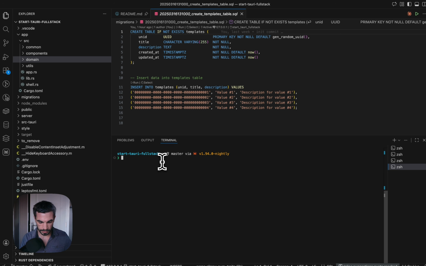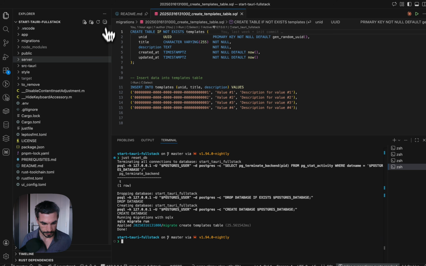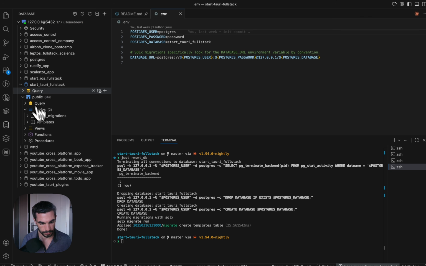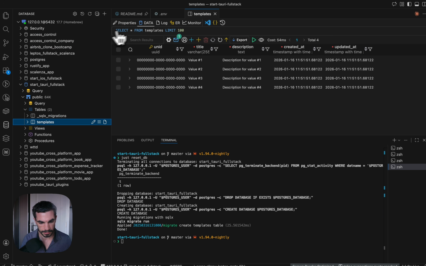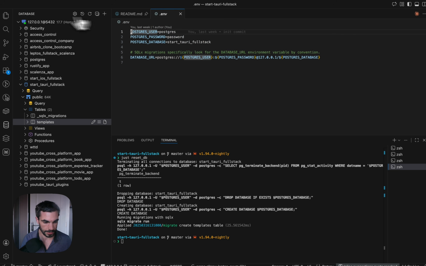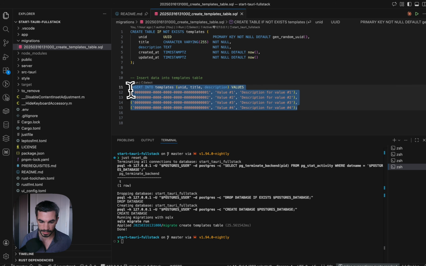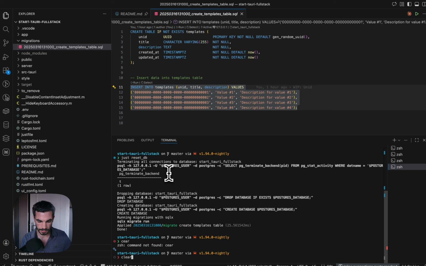So what we need to do is just reset the DB. A pattern that you need to understand is the Postgres database. We have the start Tauri full stack like this, and as you can see, we have created the table. If we look at what we have in start Tauri full stack, templates, you can see that we have some data already: title, description, value 1, description for value 1, etc. I'm always using the same pattern, and as you can see inside migrations, we have exactly the same data here. When you run this, normally you should be able to see this also.